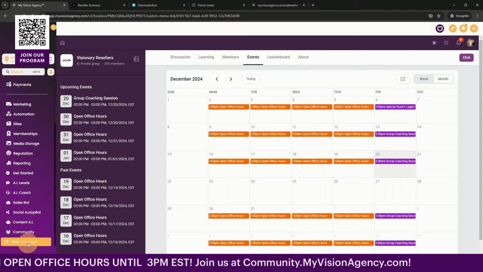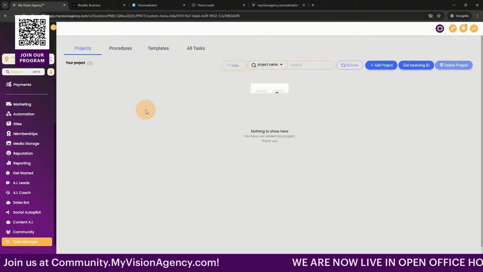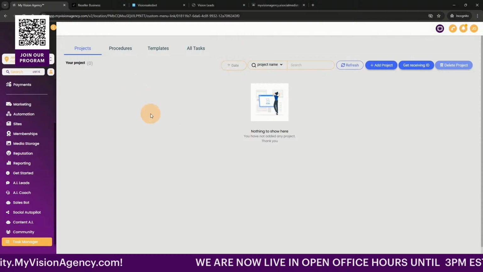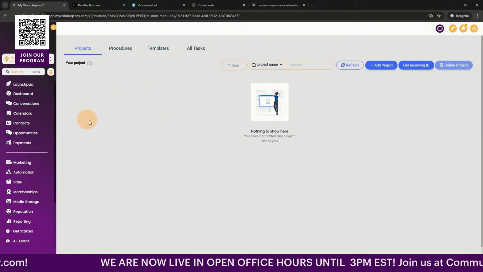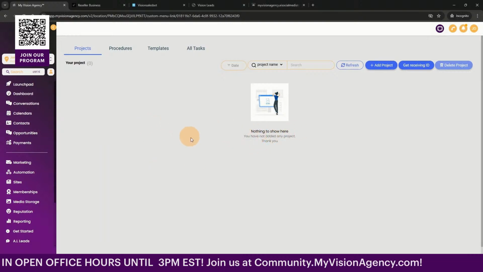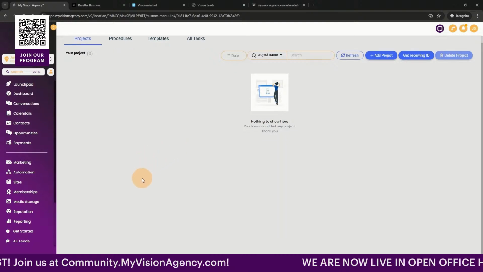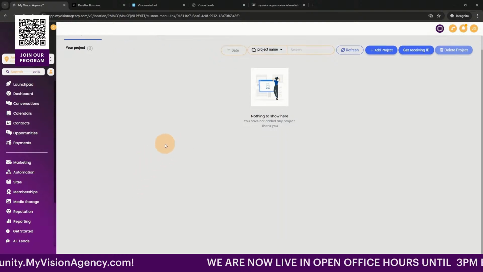All right. Now, the next thing that I also added into my High Level agency is the task manager. High Level does have a task manager, but this is more formulated like Trello. So it's a little bit easier to manage and to view all of your tasks and assignments.